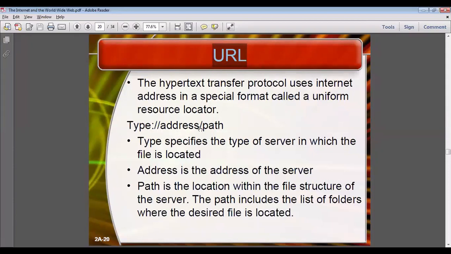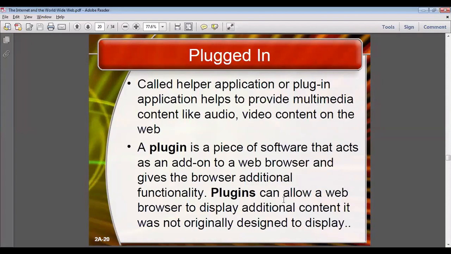The type, address, path, this is a URL. Type specifies the type of server on which the file is located. Address is the address of the server. Path is the location within the file structure of the server. The path includes the list of folders where the desired file is actually located.